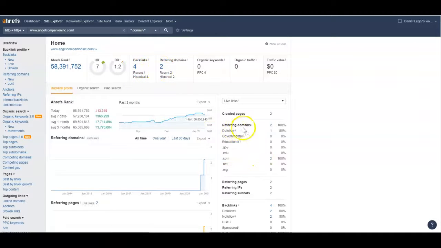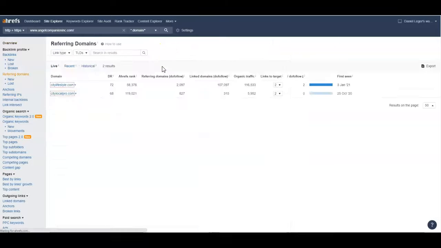There's only one of these domains that is a dofollow domain, and I'm actually wondering if it's even... But they're okay. They've got good DRs, so that's good. But we could definitely do some more on that.